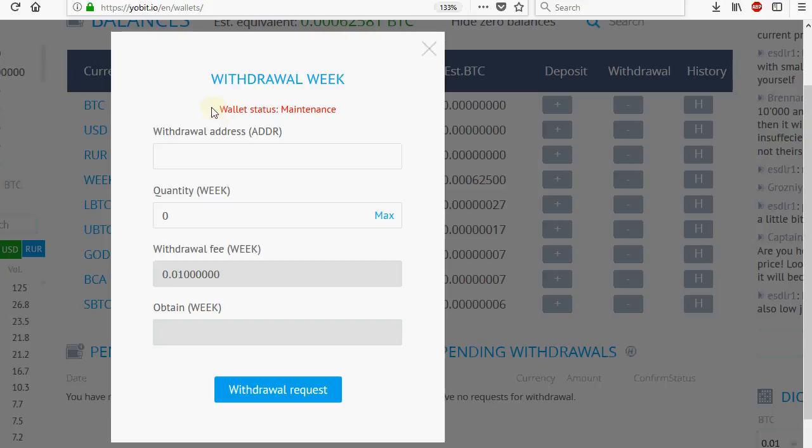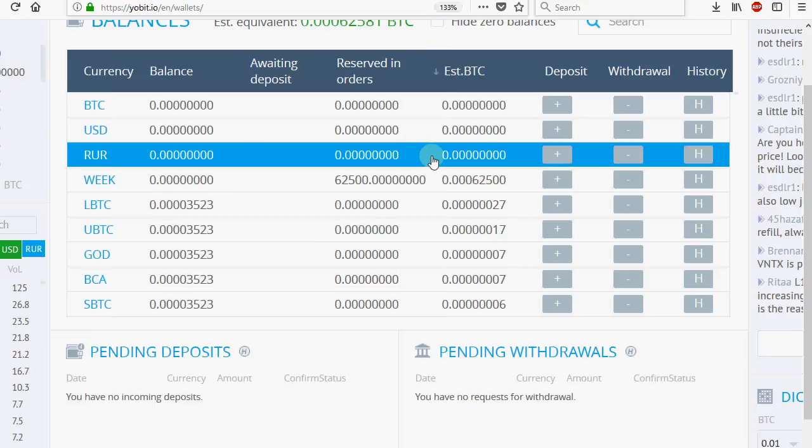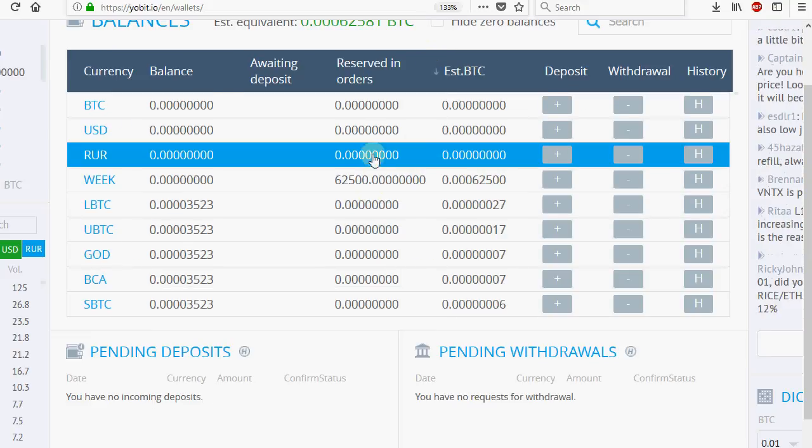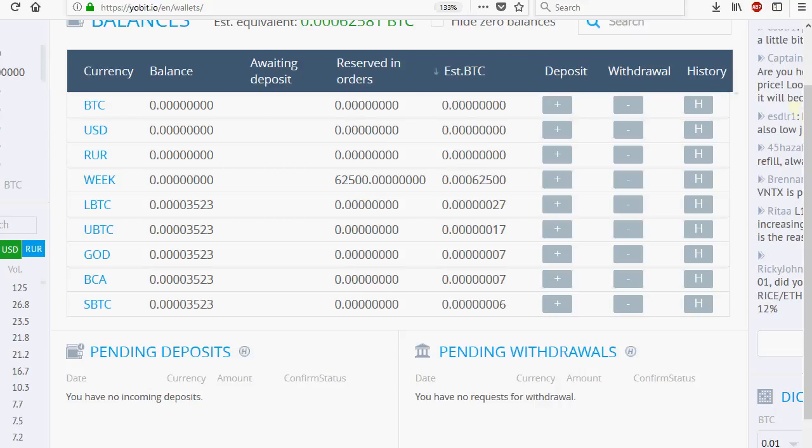Wallet status is something always worth noticing. Is your coin's wallet in a maintenance phase? If that's the case, you really can't be sending them, or else you might have to wait a long time for them to appear. So those are the ways of depositing and withdrawing.